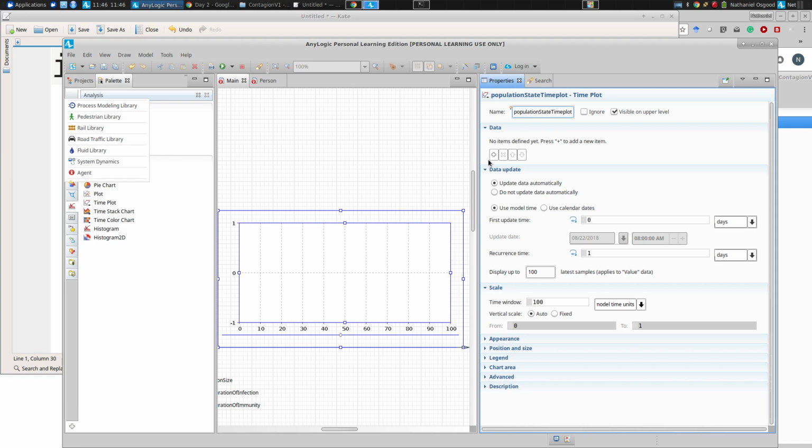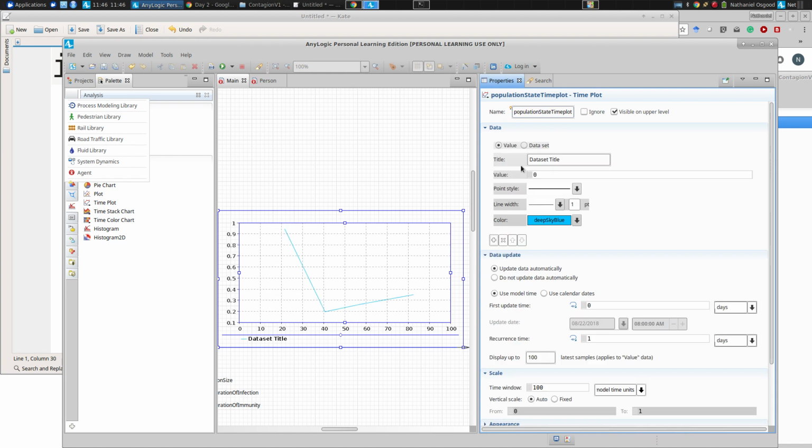Wade, when you show your chickenpox model, you have outputs. Yes. In the data area, we're going to add something, and this will be count infectives. The title will be count infectives, and the value here will be the value of that statistic. Where does that statistic live?